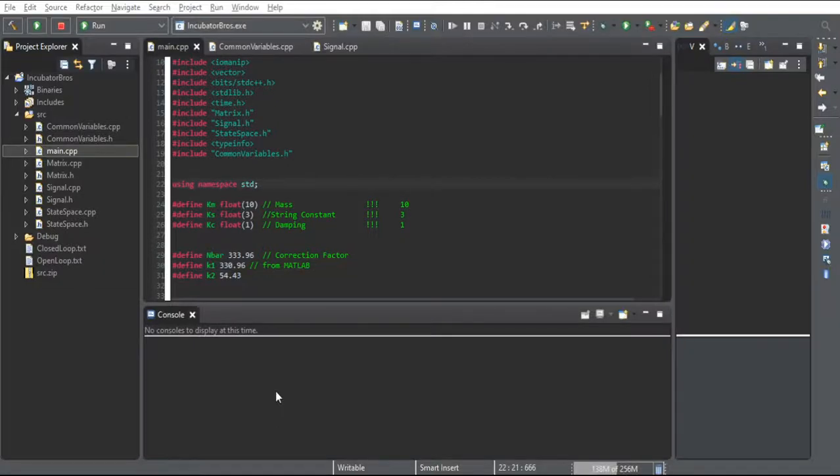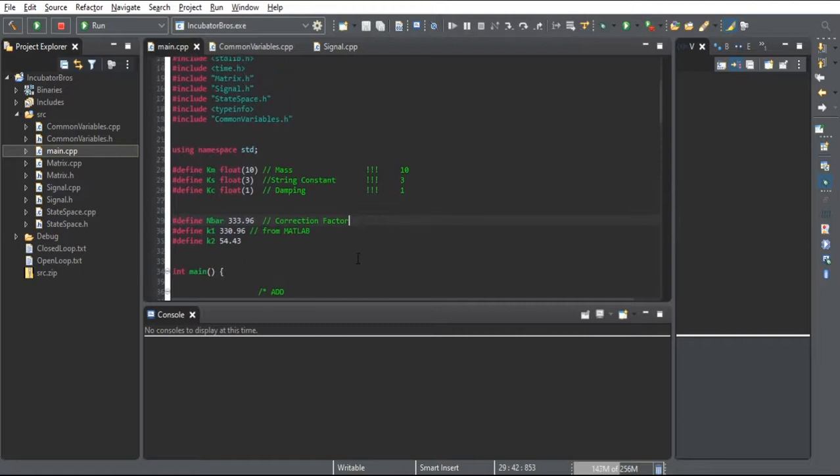Hello everyone, today I will be showing you how you can plot your data which is created by your C++ code. It's pretty important and pretty hard to find any kind of solution to display your data in C++.